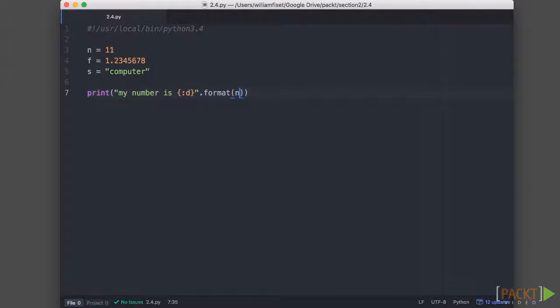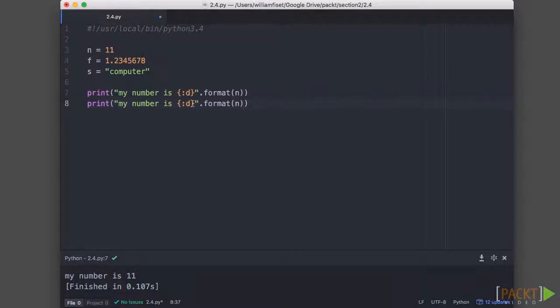So this should just print 11. Correct, because 11 is 11 in base 10, so nothing has changed. However, if I duplicate this and put a b here, this means print 11 in base 2, or print 11 in binary. And 11 in binary is 1011. So already we can see how powerful this is going to be if we don't have to manually do base 10 to base 2 conversions ourselves.